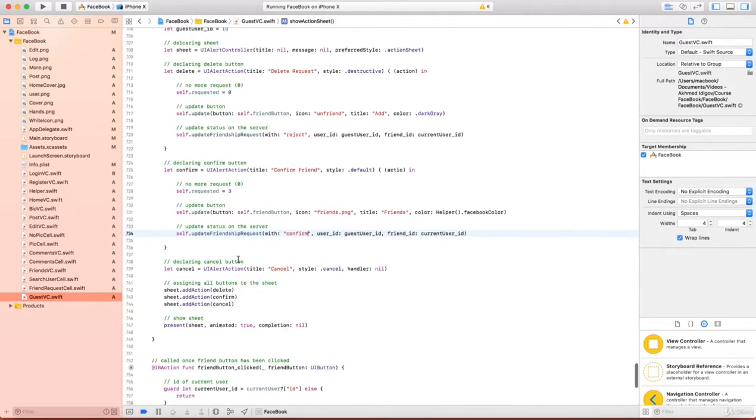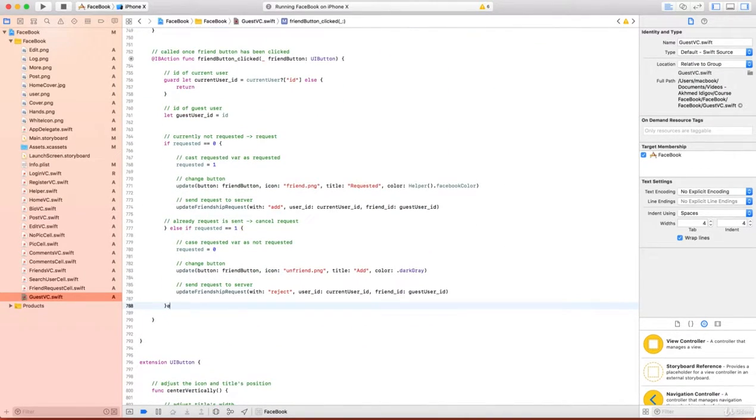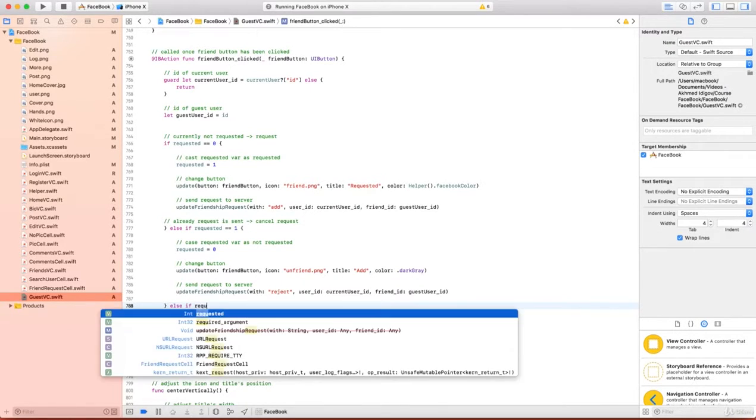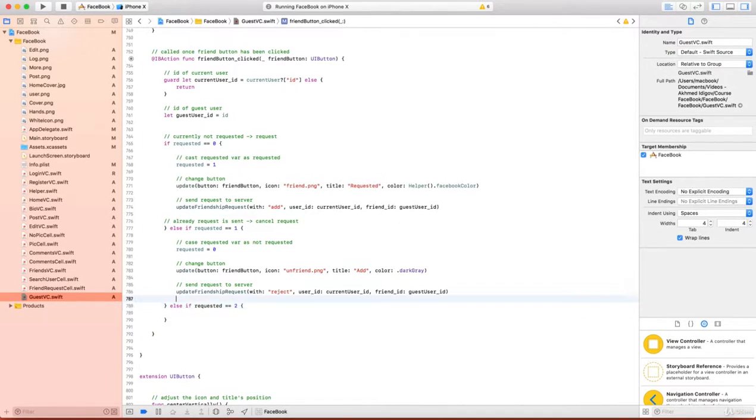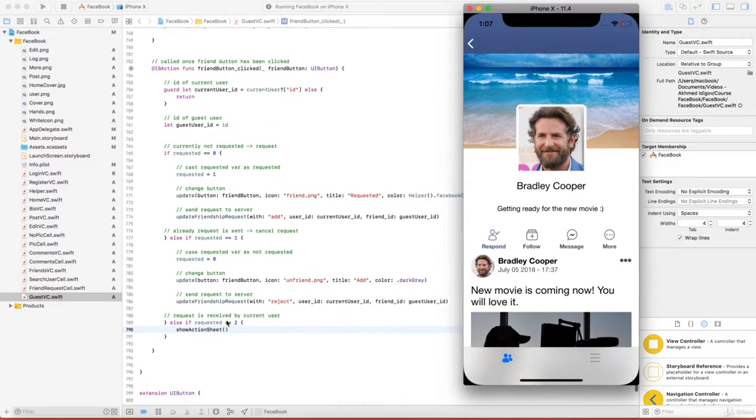Okay, so that is it, and then we will call this action sheet here by writing an else if statement. Else if request equals to 2, which means request is received by the current user, then we will show the action sheet. If the request is received by the current user, when we click on this, then it will show the action sheet. Okay, which is excellent.